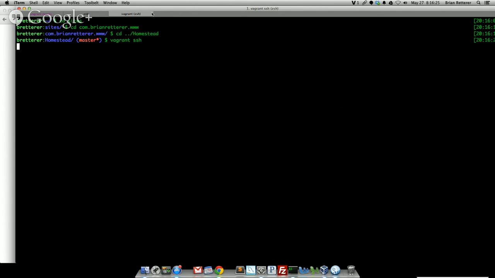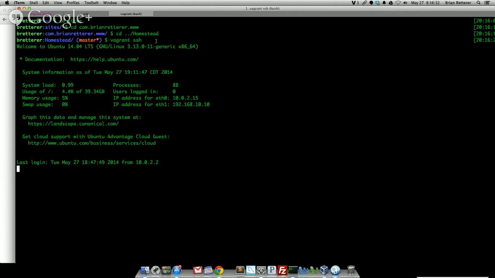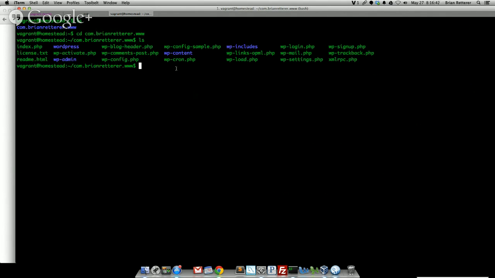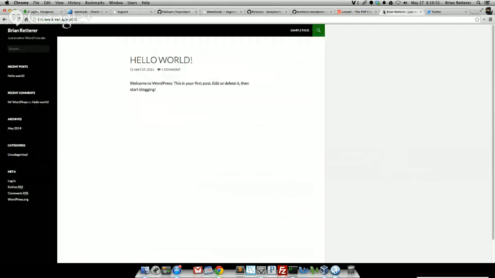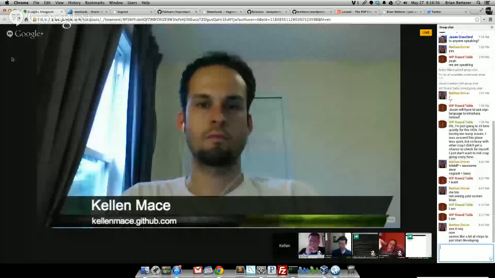Vagrant SSH. And once that's SSH'd, you're into your Virtualbox, so ls. And there's my files on my local machine, but it's synced to the Virtualbox. So that's kind of a quick rundown about Vagrant and Virtualbox. I find it extremely handy to use in my everyday development.